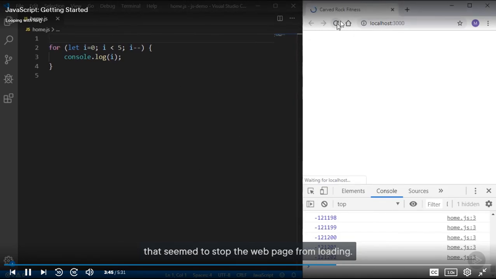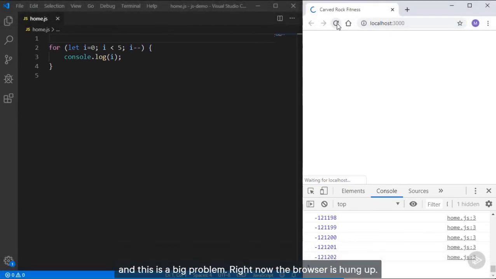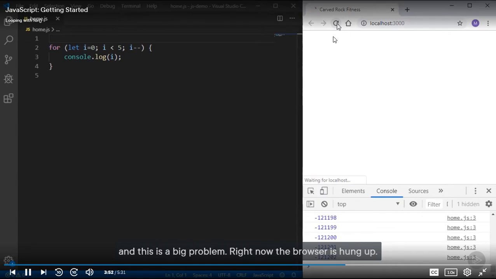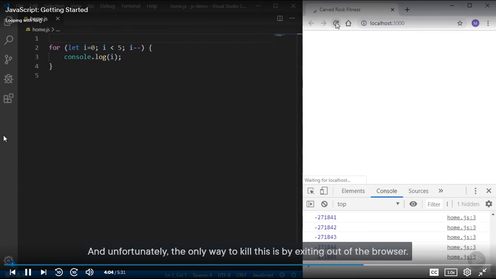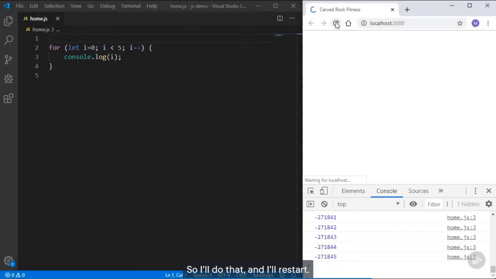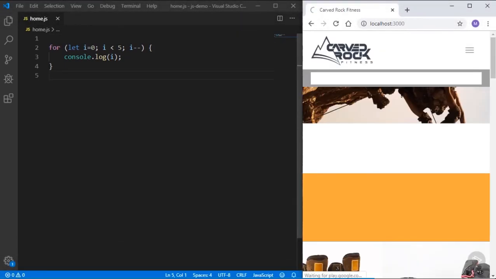So that seemed to stop the web page from loading, but our values are still showing up in the console. And this is a big problem. Right now the browser is hung up. There's no way to stop it. I can try to refresh, but nothing happens. The JavaScript is still executing in the background, and our values are still going up and up in the console. Unfortunately, the only way to kill this is by exiting out of the browser. So I'll do that and I'll restart.